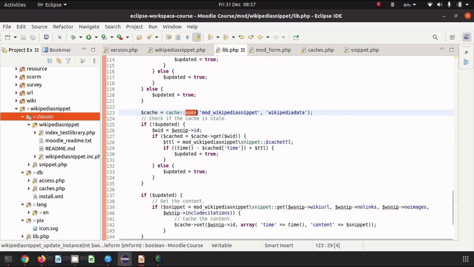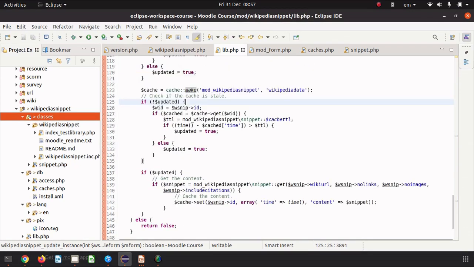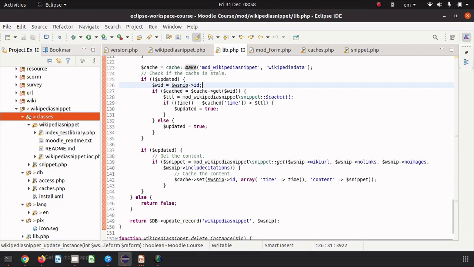So we get our cache again. It says make, but really in a sense we are getting it, and again we've seen that previously. And then if we haven't updated, so if we've updated, we're going to have to refresh the cache anyway, so we don't need to worry about that. But if the data hasn't been updated, we check the cache. So our ID will be the ID of our record. And then we get that from our cache.